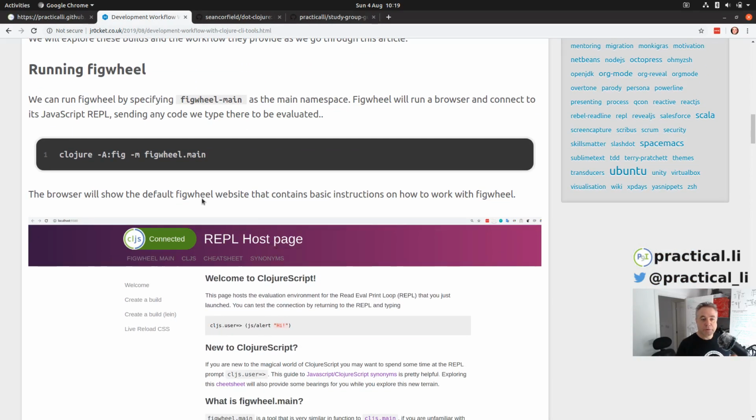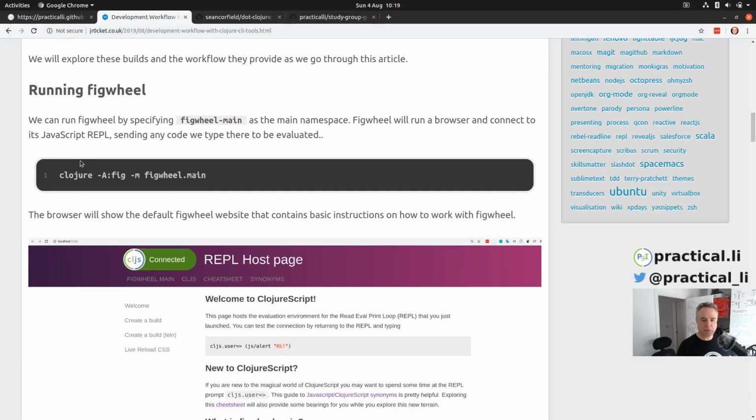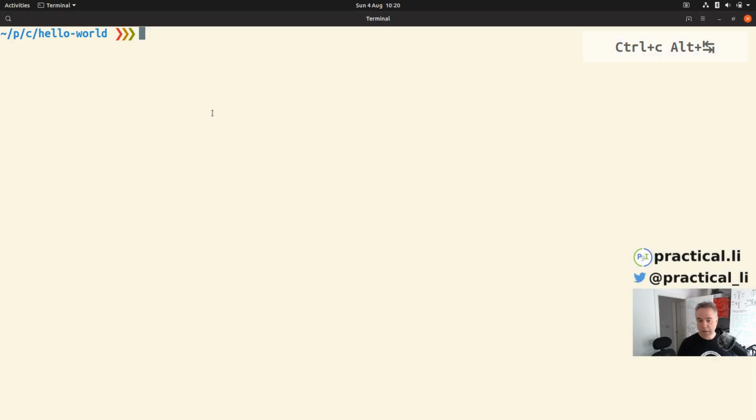Let's get back to running figwheel. We can run it with or without a build. If we don't run it with a build, then we won't actually get our application itself. So if we just run with the alias fig, that will pick up the dependencies which we need, because otherwise if we try to do this without fig, we're going to get an error because it's not going to be able to find figwheel-main. We should get an error here saying it can't load anything.